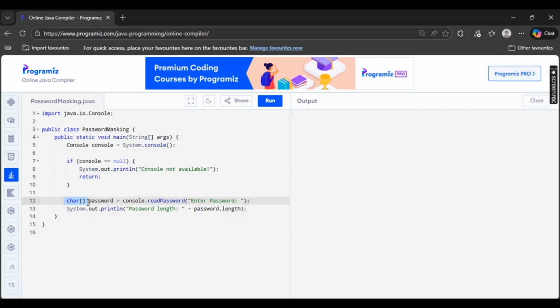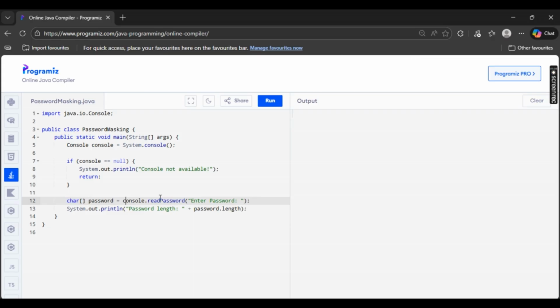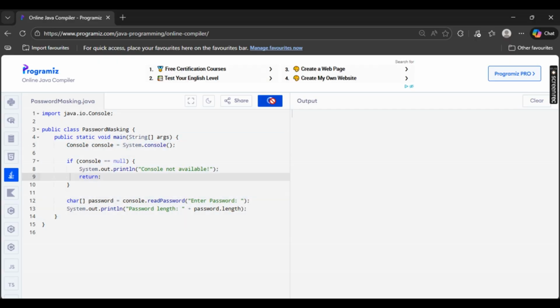So you can just simply copy this code right here. So you can just simply run this code, and now you will be given a user input. So you can just simply enter a password, and now here you can see your password length is like this right here, and it has been masked.